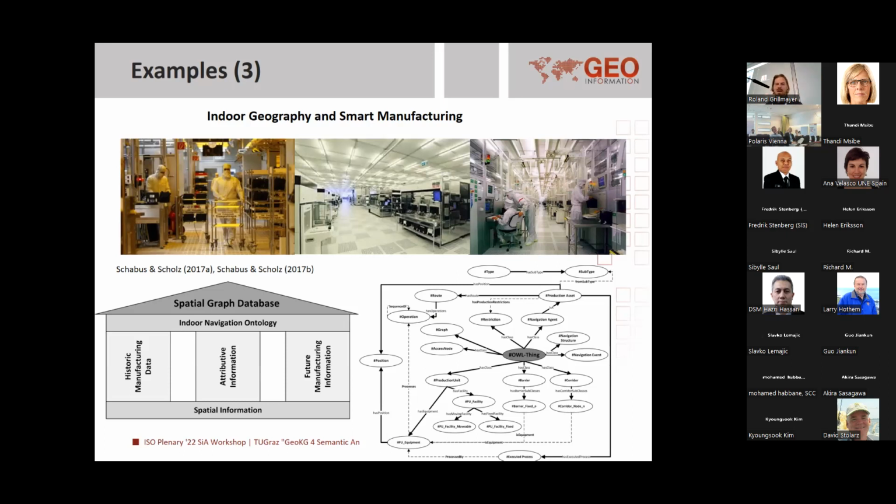Everything looks the same. And in 2015 we started to generate a knowledge graph on the whole indoor geography and on the manufacturing assets, so machines, the wafers that are produced there and so on, in order to support smart manufacturing with the help of geosemantics. That was pretty successful. It finished in 2018. I just wanted to bring this up because I think it is a pretty nice example of how this might work.